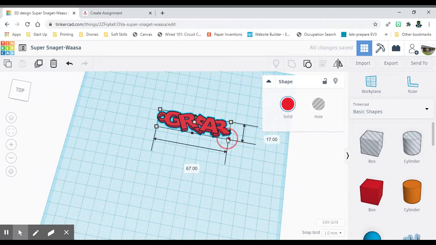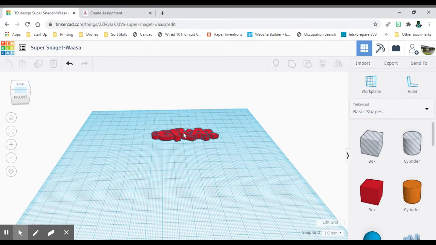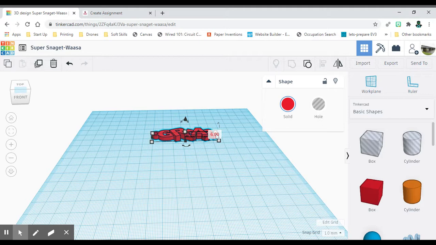So, is this less than 80? Yes. Is this less than 25? Yep. And let me rotate around. Is this direction less than 10? Yes, it is. So we are good.